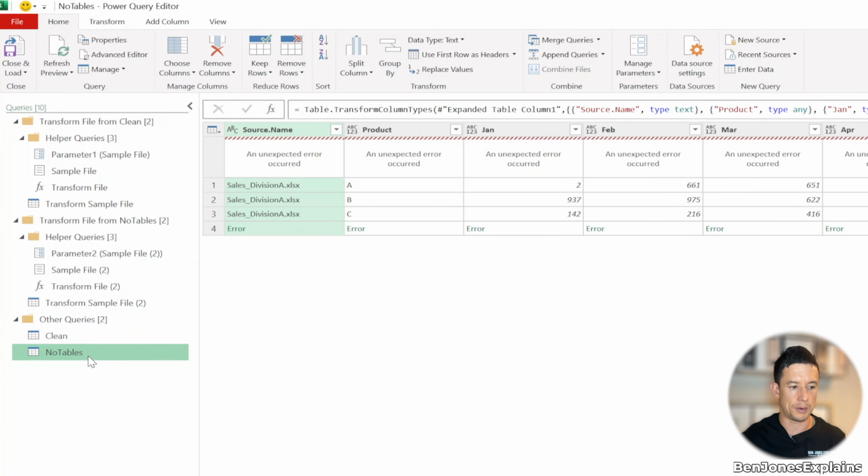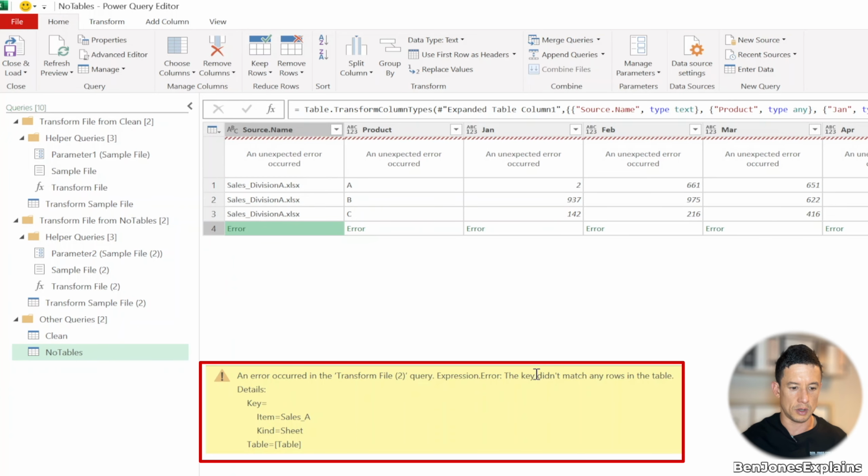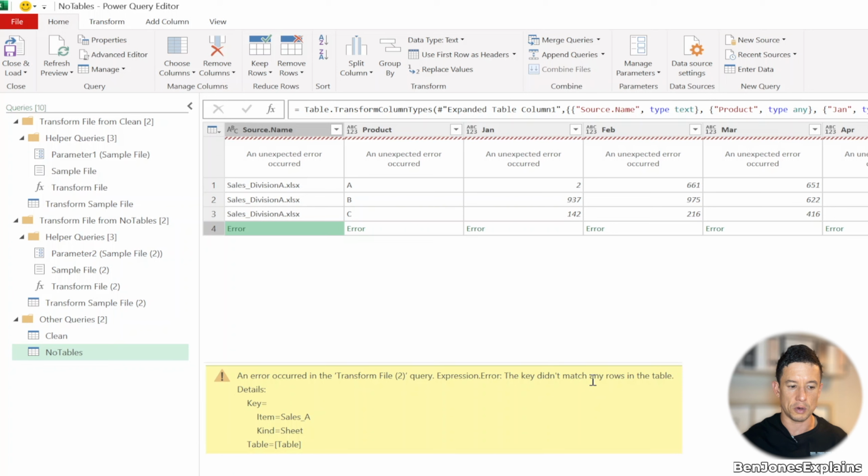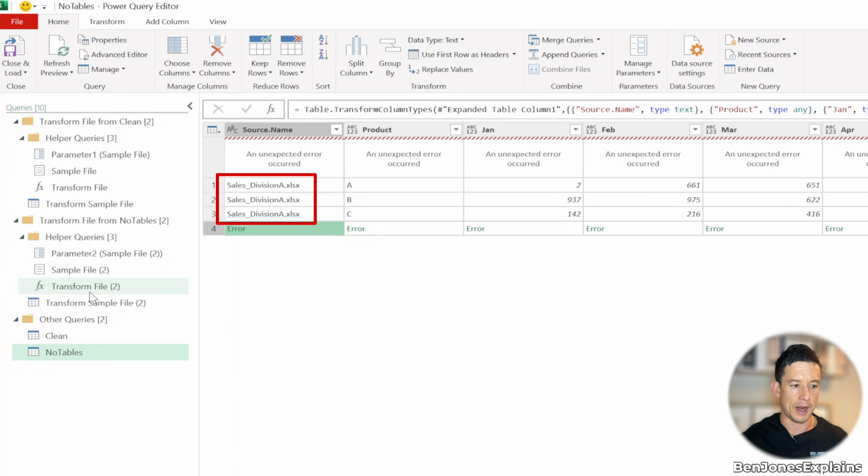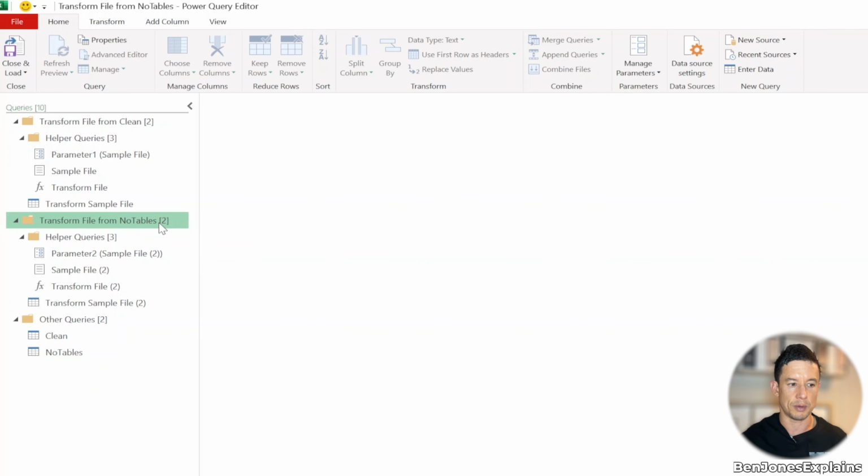So if we go to our No Tables output query here, you'll notice we've got the right data for sales division A. However, we've got errors on the other rows. And if we peek into that error, you can see the key did not match any rows in the table. So it's not been able to find that sheet called sales_A in any of the other workbooks other than the Division A workbook.